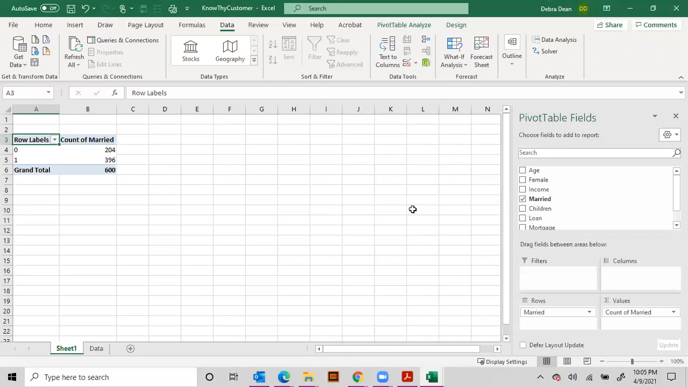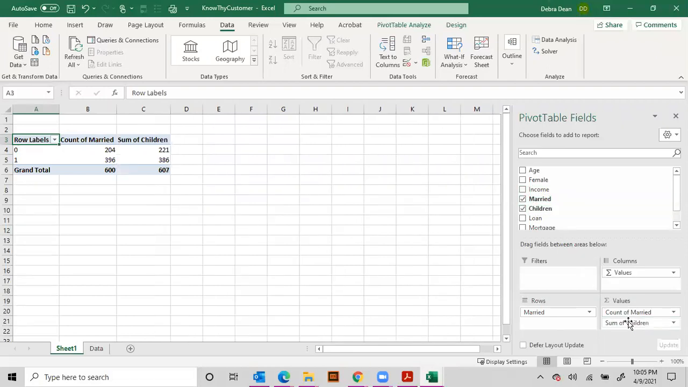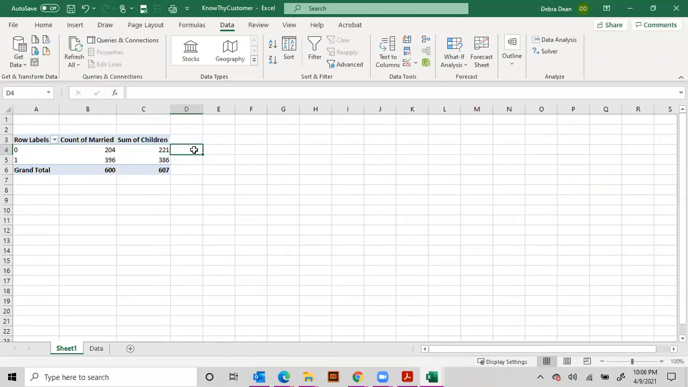Now, if I want to start to bring in some more intuitive information, maybe I want to look at how many of those married people have children. Well, here we go. If this is, in fact, a yes, we have 221 children with married couples and 386 children with non-married couples.